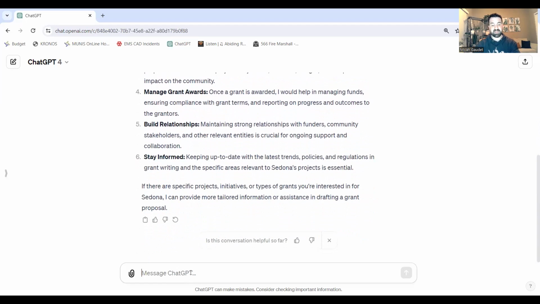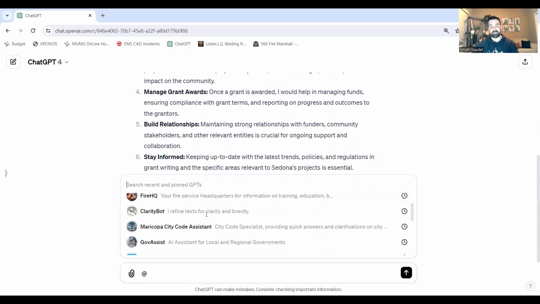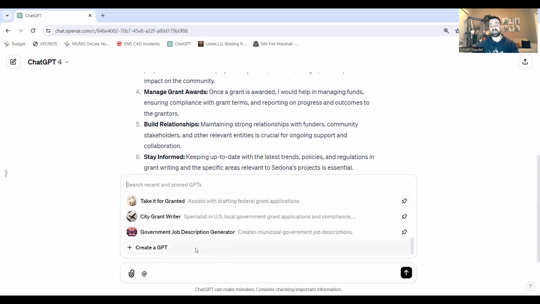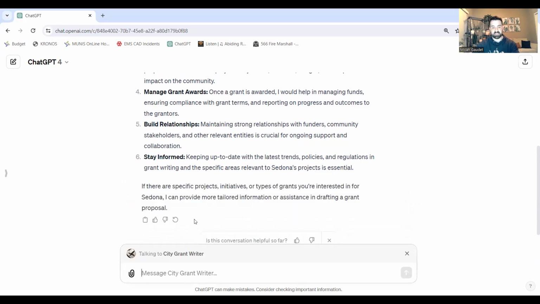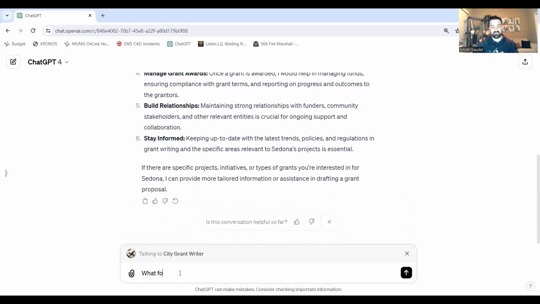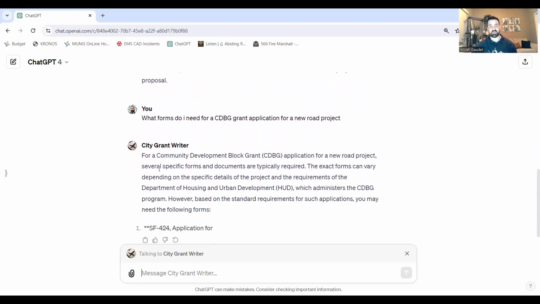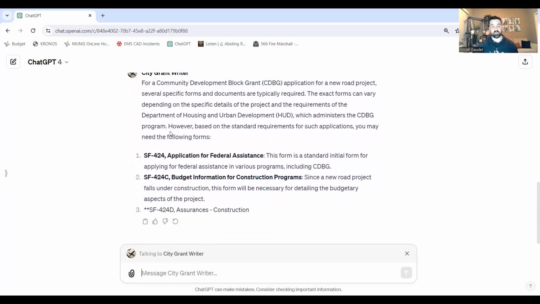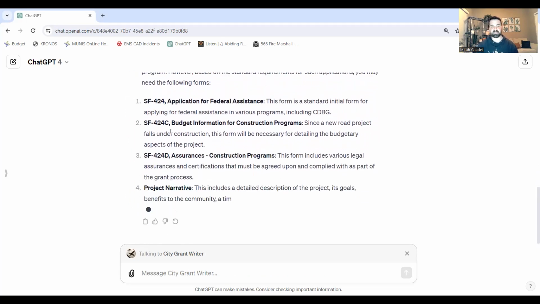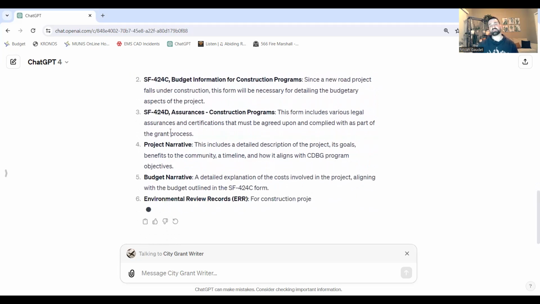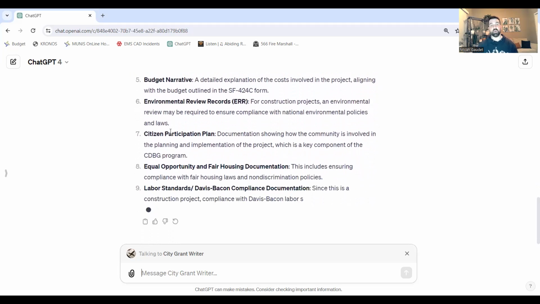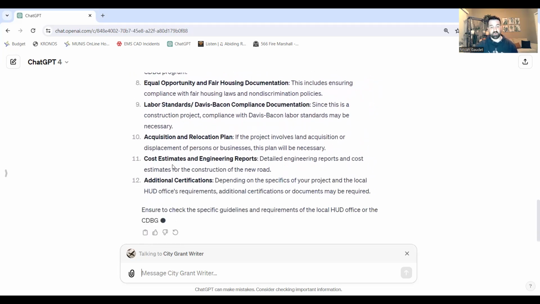But look what I can do now. By hitting the at symbol, all of my recent and pinned GPTs come up. I can also go in here and create a GPT from right here. So let's grab this city grant writer I made and ask it, what forms do I need for a CDBG grant application for a new road project? Look at this. Now I'm talking to the city grant writer. I'm not talking to ChatGPT anymore. It's not the GPT-4 model I'm talking to. I'm talking to my own trained GPT right here in the conversation. Pretty remarkable what you can do here.